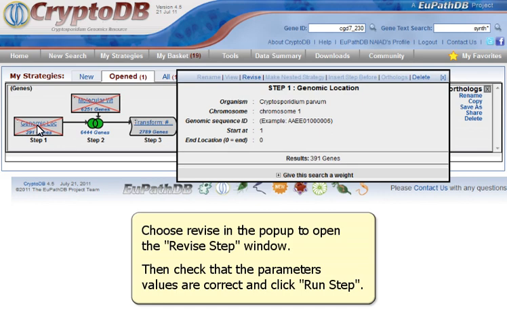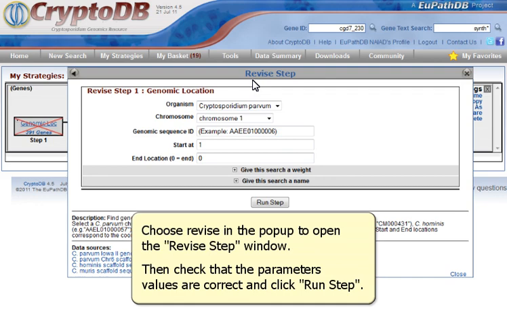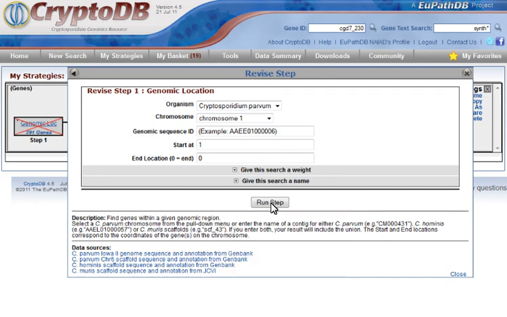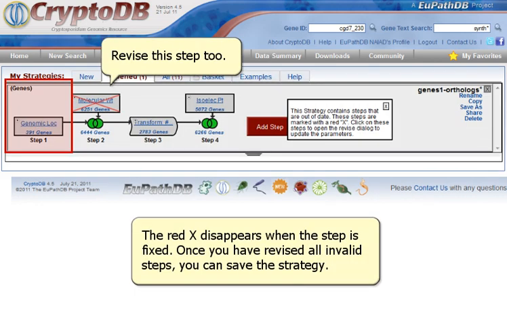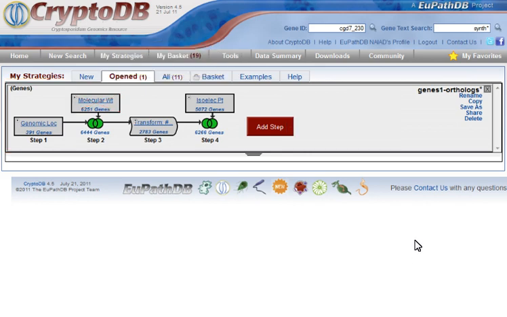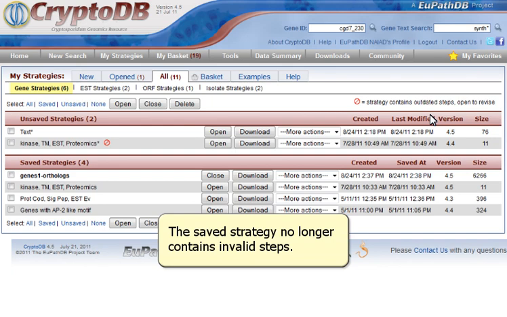Choose Revise in the pop-up to open the Revise Step window. Then check that the parameter values are correct and click Run Step. The red X disappears when the step is fixed. Once you have revised all invalid steps, you can save the strategy. The saved strategy no longer contains invalid steps.